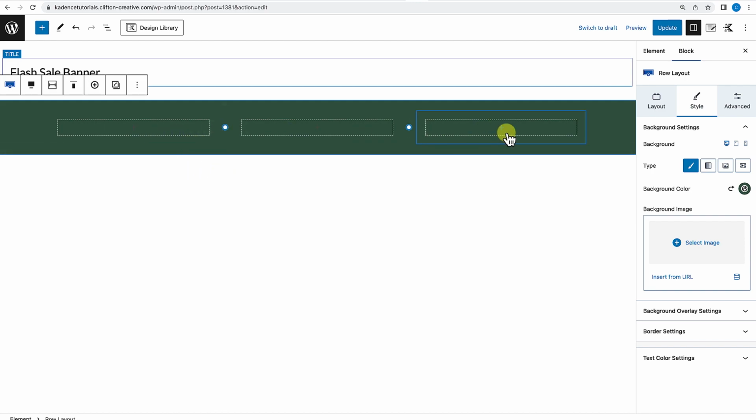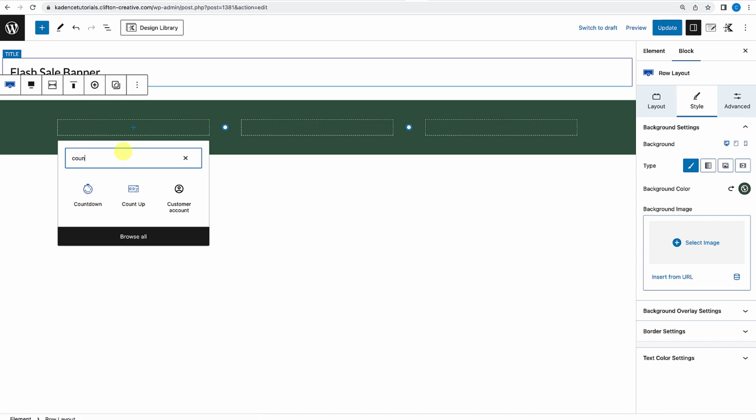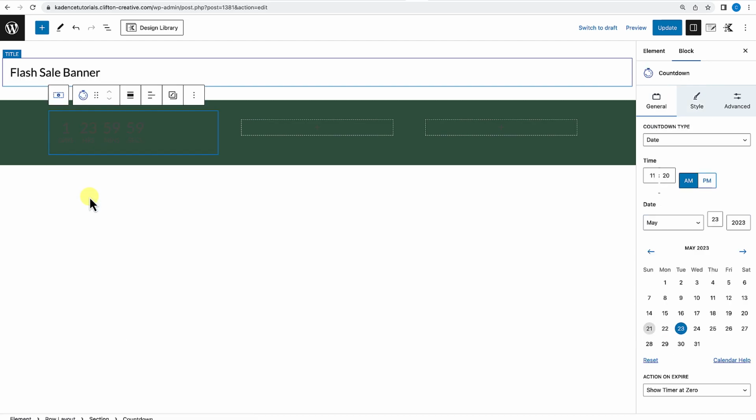All right, so now that I have that, next I'm going to add some blocks. So I want to add a countdown block. I also want to add a flash sale text, and then a coupon code text here. Okay. So I'm going to click on the plus sign inside of this column, and I'm going to do a search for countdown. And we're going to grab the cadence countdown timer.